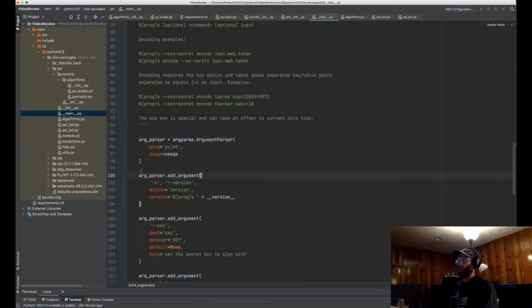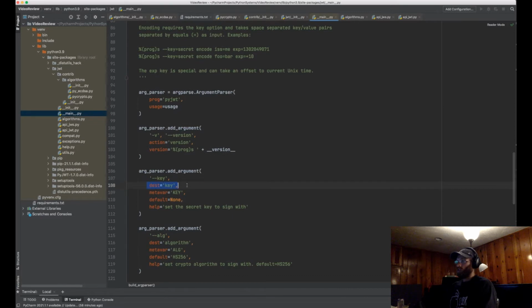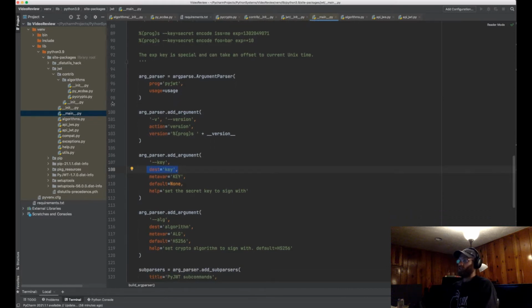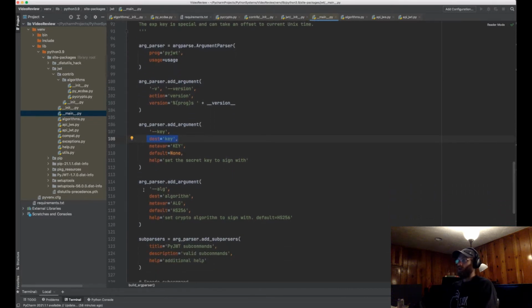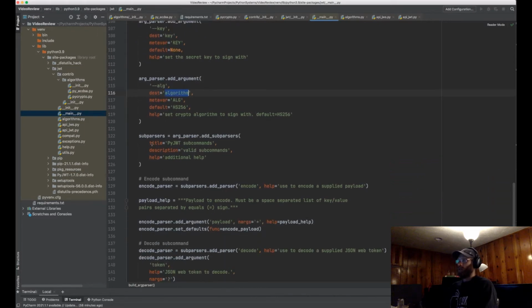And so after that, we're going to add an argument, which is -v, which is the version. Then we're going to add another argument, which is --key, which is stored inside of key, which we've seen in all the other functions so far. We see --algorithm. We haven't seen that directly, but actually we have. We've seen args.algorithm.